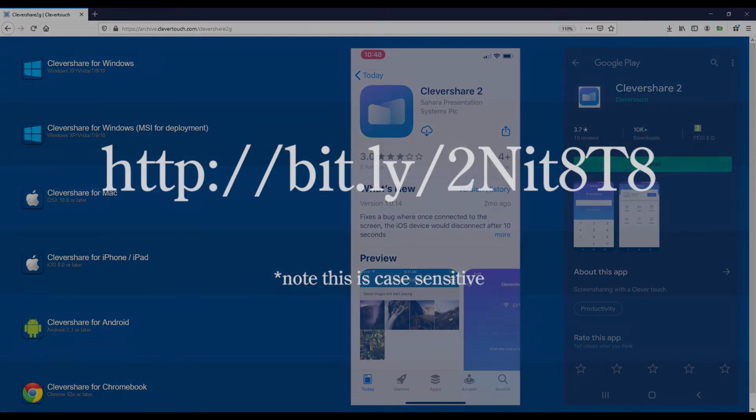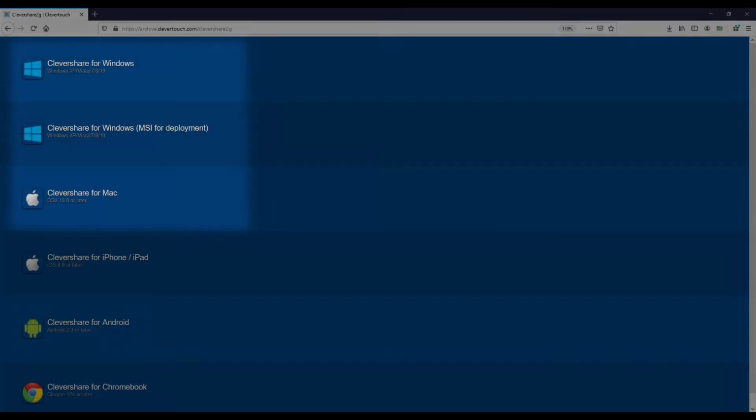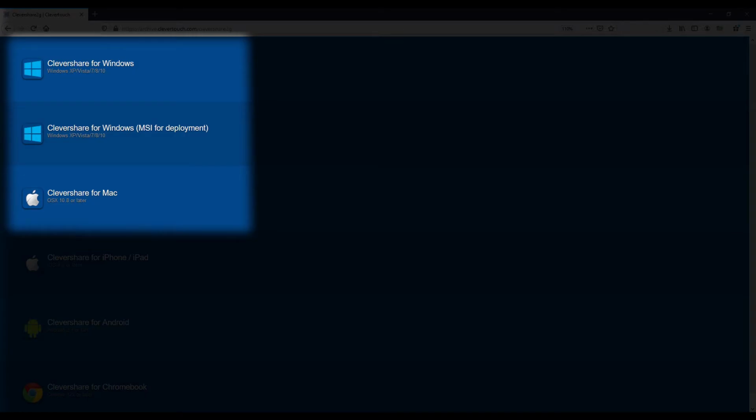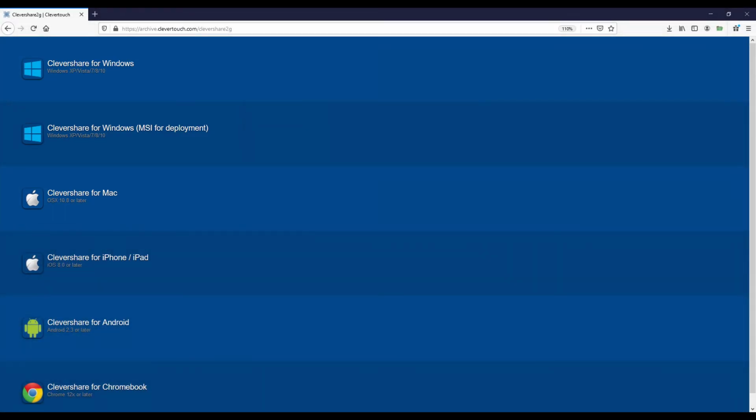For users on a PC and Mac, you can type in this bit.ly link into your browser, or follow the link in the description of this video. This will bring you to the download site for the PC and Mac versions of the software. You can download and run them as you normally would install programs onto your system, though you do require admin rights to install it. The bit.ly code that was shown previously is also on the background of the Lux mode.